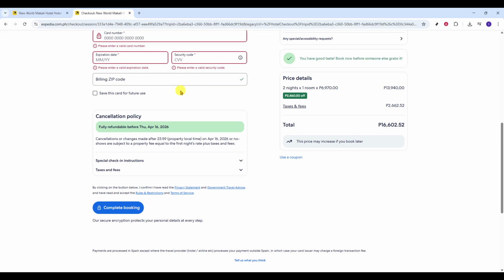If the virtual card is declined, check that it's still active, the amount and currency match, and the billing address is correct. Then try again. That's it. You've successfully used a virtual card on Expedia.